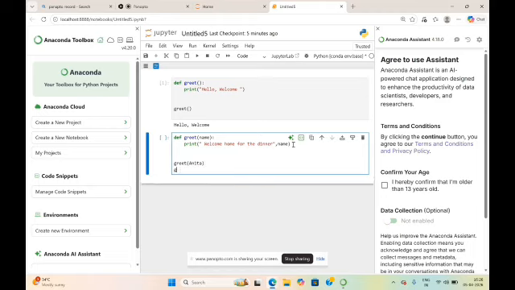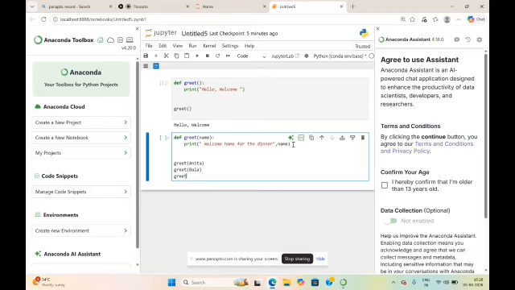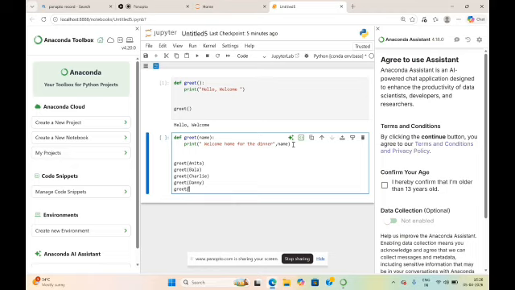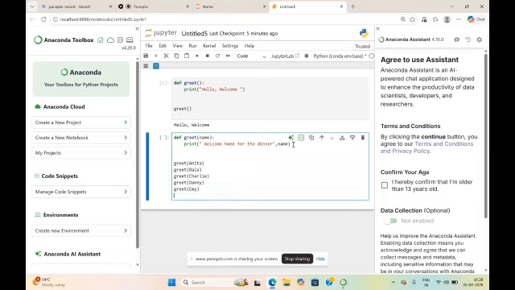Greet Anita, greet Bala, greet Charlie, greet Danny, greet Emmy, greet Fatima. So these are a few people.